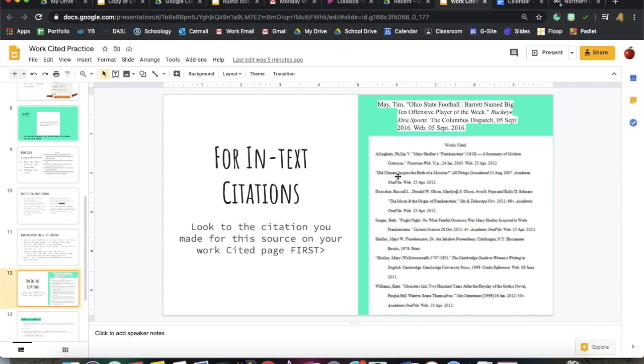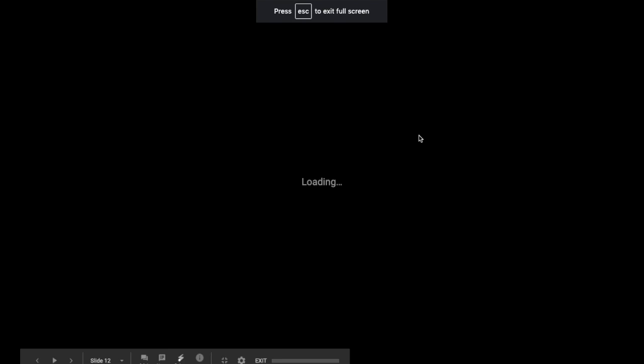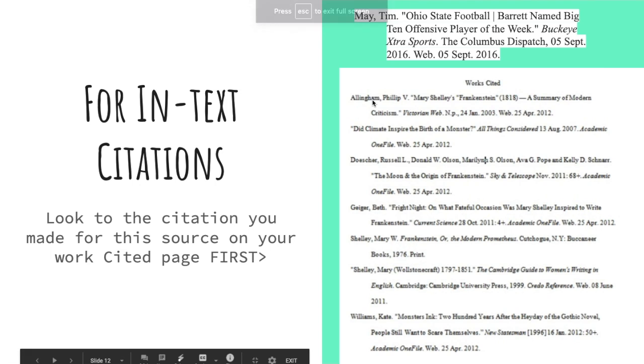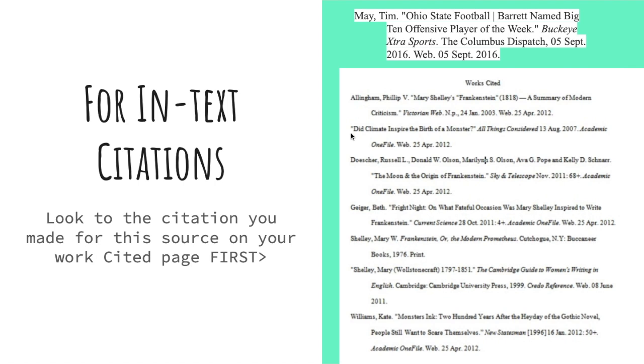So just for reference, if we are looking at this slide right here, here's my works cited. Depending on whatever comes first is what would go in your in-text citation. So right here, if I were to use this, Allingham is what would go in the in-text citation. But if there is no author, like this one right here, I would put parenthesis, quotation mark, Did Climate Inspire the Birth of a Monster, quotation mark, and then the page number I found it on, parenthesis, period.